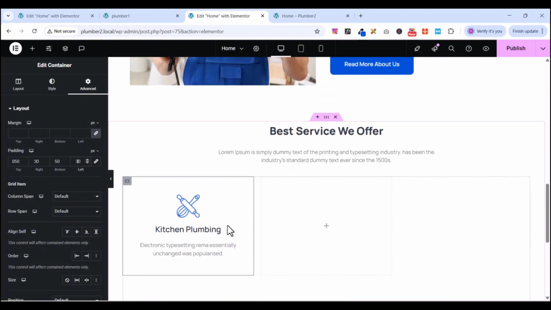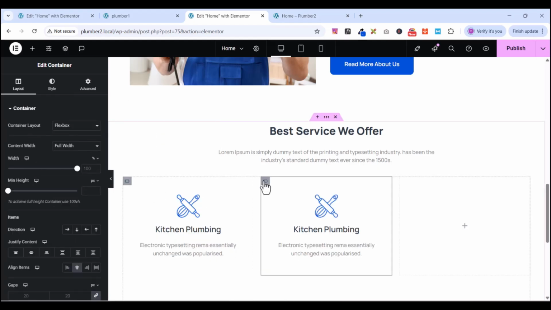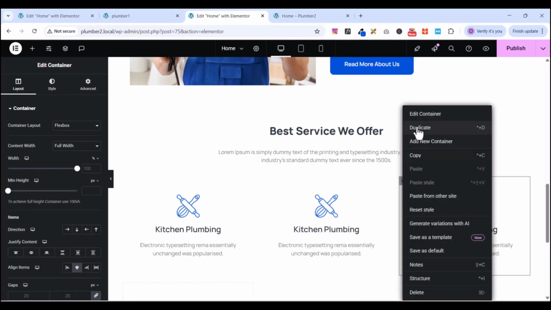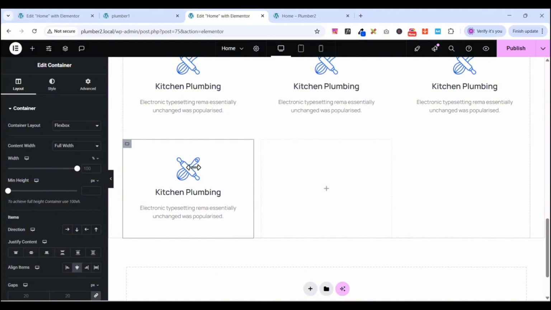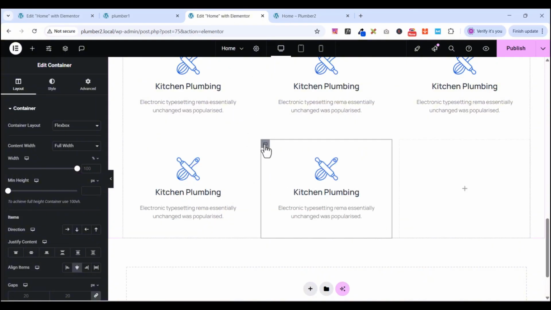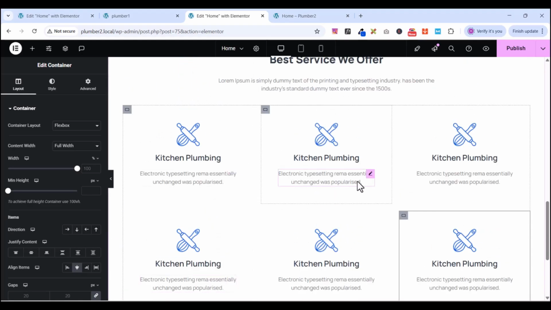I don't want to repeat the design. I'm going to design the same thing here, so what I'm going to do is duplicate this one, duplicate it again, then duplicate it again, until I get the 6 pieces that I need. Sometimes that is a smart way of doing it. You can't be repeating it again and again.